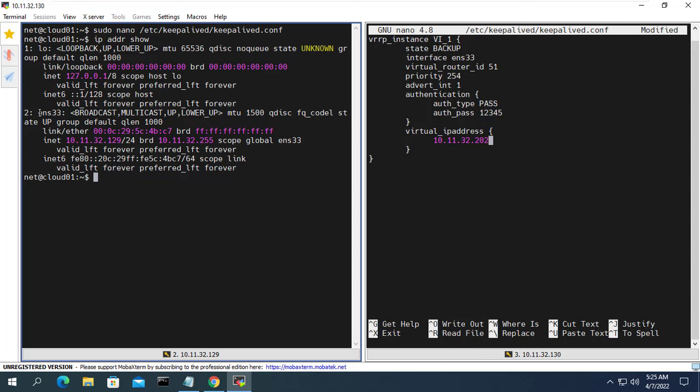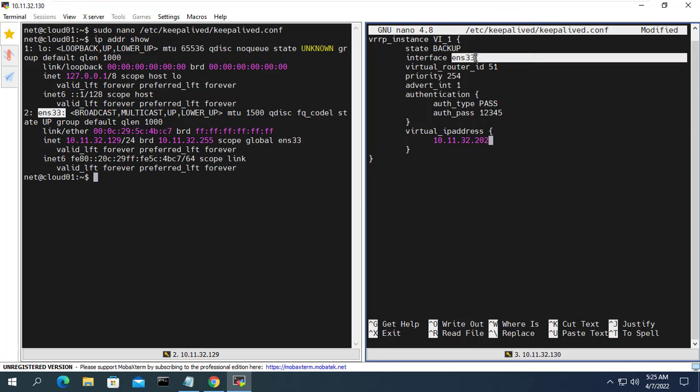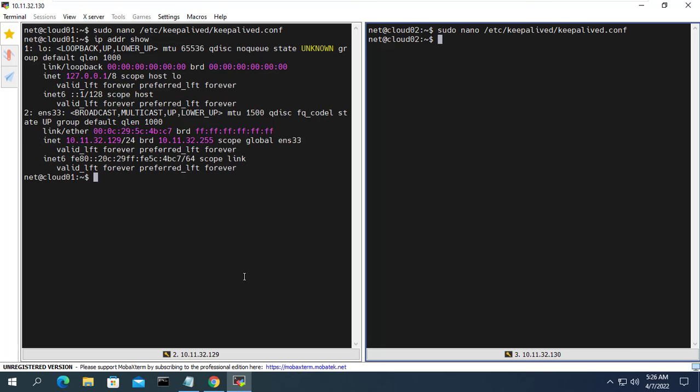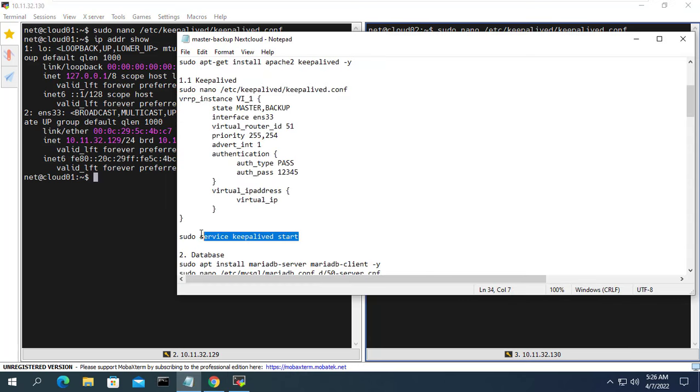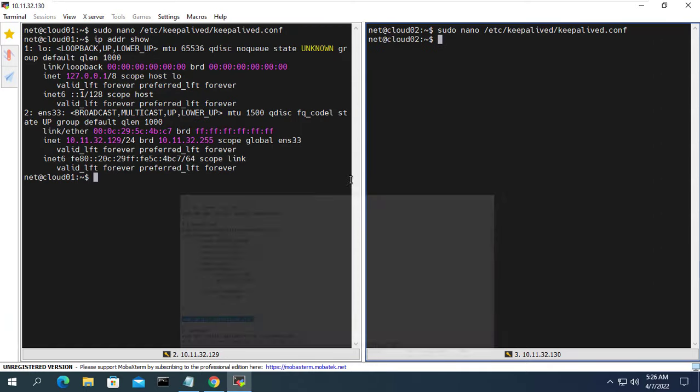One more thing you need to keep in mind is to select the interface that you want to assign the virtual IP address to. Then you start the Keepalived service on both servers.